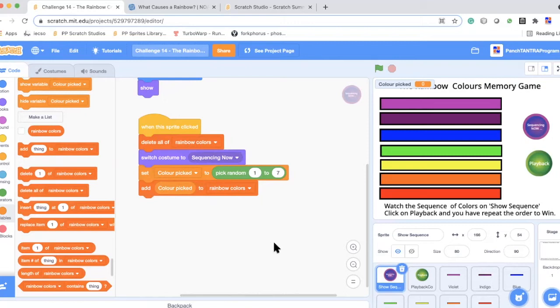See, the complexity here is that when we say pick random, and you know this by now, it can pick up the same number multiple times. But we want to show a unique sequence, like only once each color should show up. So that's something which you're going to learn now. We'll have to put a condition to check if it is on the list.